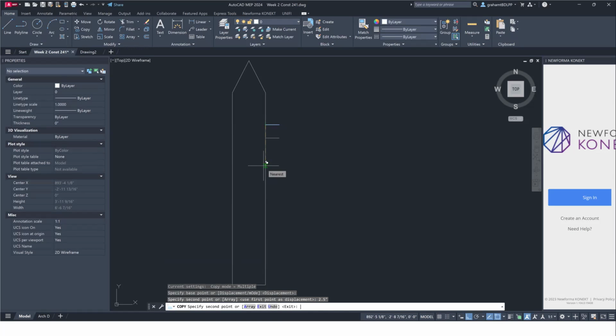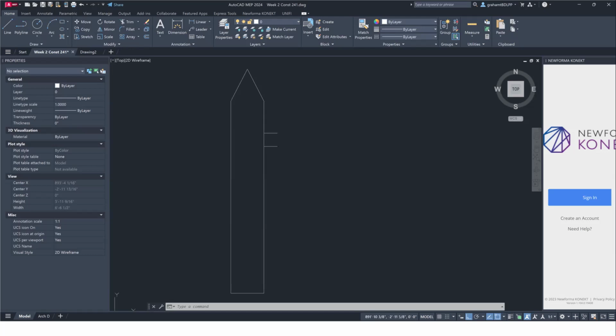Okay. You could just type in 2.5 and hit enter. I like getting into the habit of typing in my feet and inches just so I know what my units are, right? And once I've done that, I'm going to go ahead and hit escape to exit the command. All right, so far so good. This, 2.5.